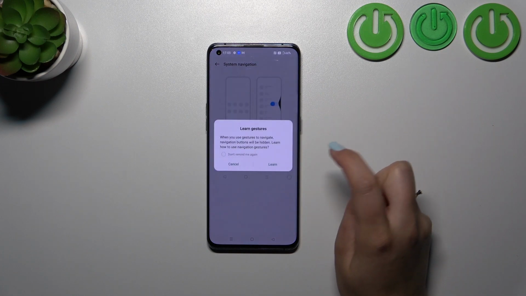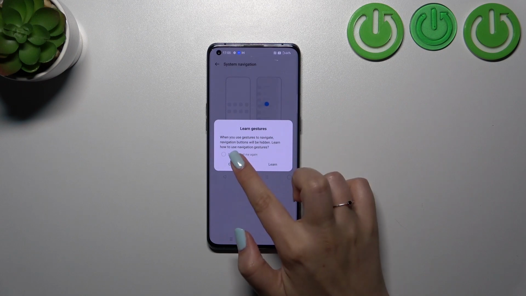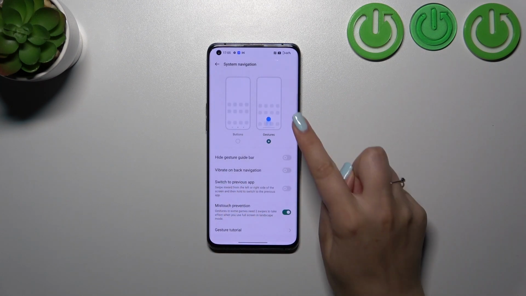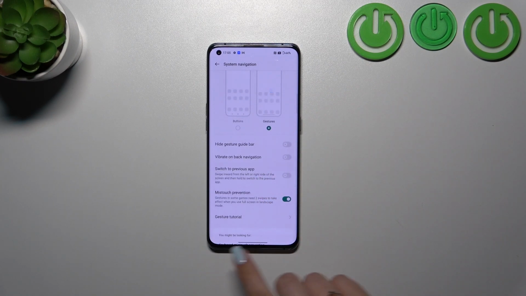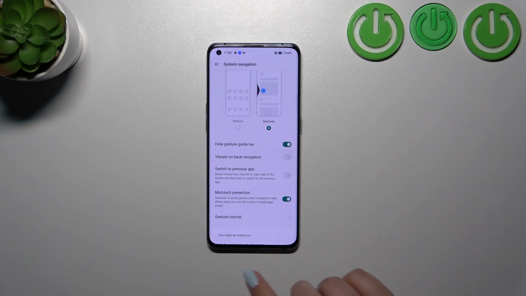Alright, so let's tap on the gestures. You can go through the tutorial if you want to. I don't want to do it because I already know how to do it. I will explain everything, which is more, we've got this animation here. Alright, so immediately instead of the three buttons, we've got this line which is responsible for particular gestures. You can hide it just by using this option, and I prefer this look.